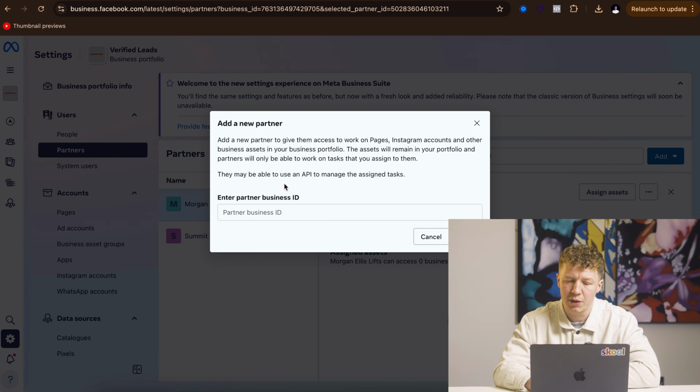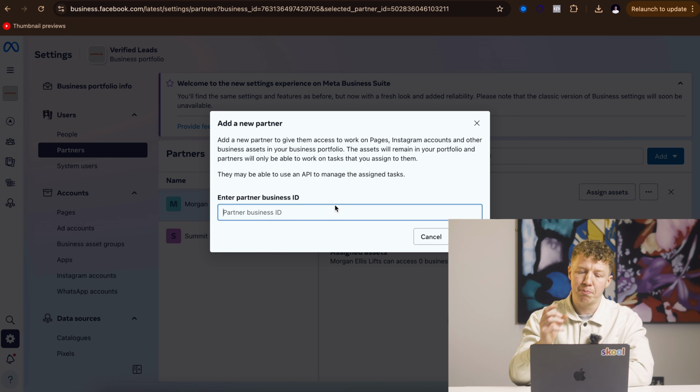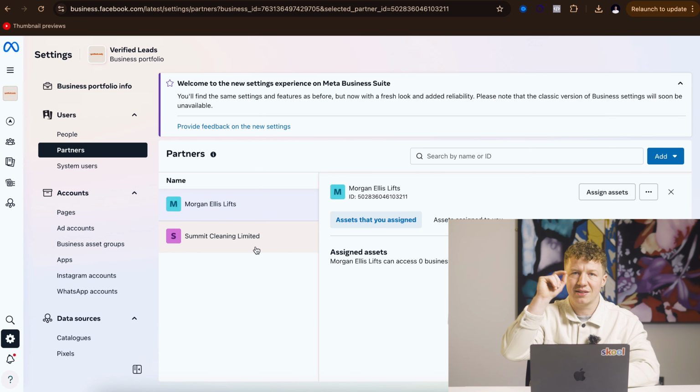So this is, for example, if you're working with an agency or a client, and they have their own business manager with their own ad accounts and their own pages, what you would need to do is put their partner, within their business manager, you're going to want to put your own partner ID, which we're going to go through in just a second. You're going to put that partner ID in there, you're going to click next, and you will then be able to grant access to different assets.